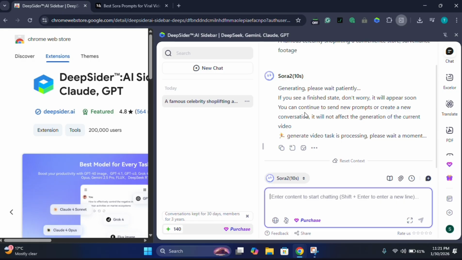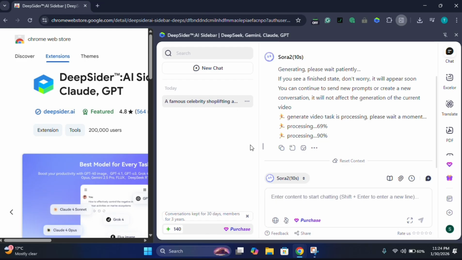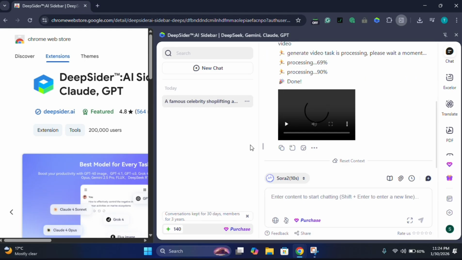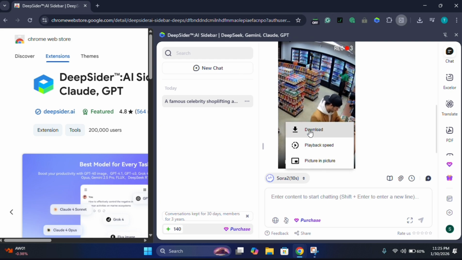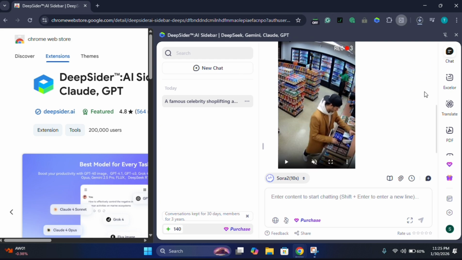It will start generating the video directly. On the screen, you'll see, Generated video task is processing, please wait. Just wait a few seconds, and your first AI-generated professional video will be ready. Look, the video is ready. A famous celebrity is shoplifting, no watermark, perfectly generated. Now click on the three dots below and download the video using the download option.